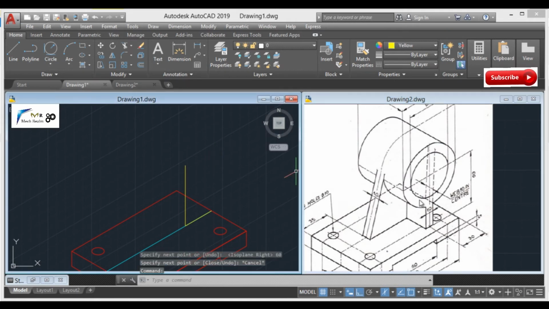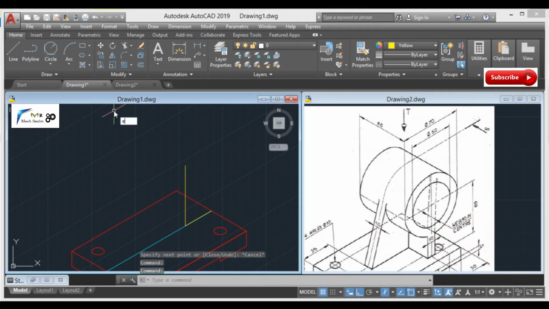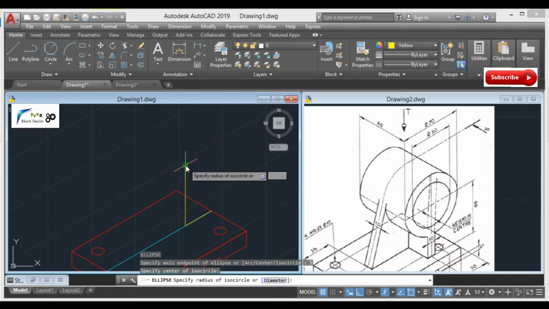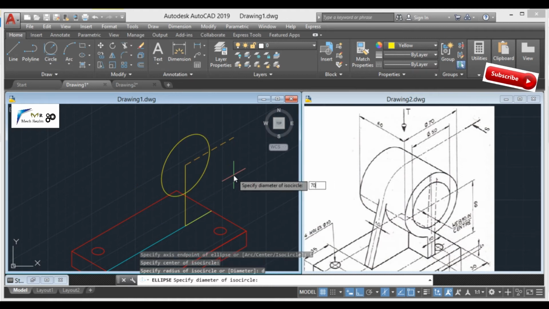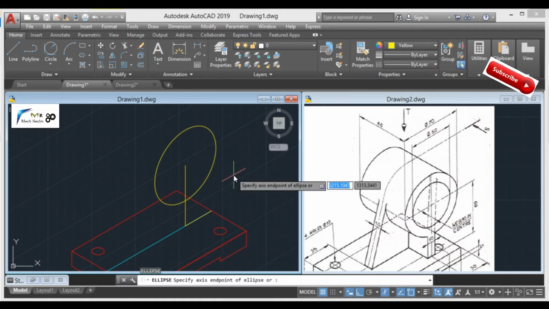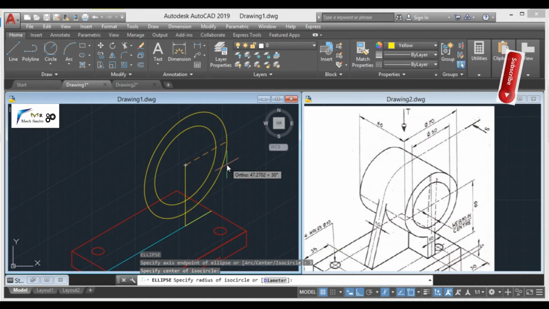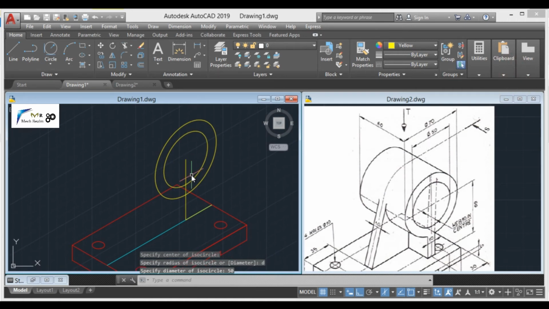Clear? So here let me create two circles of diameter 70 and 50 mm. For this we'll have to select EL enter and then I enter for ellipse. From this point let us create two circles, D enter of 70. Once again EL enter, I enter, from this point, D enter of 50 mm. Clear? The two circles have been created.